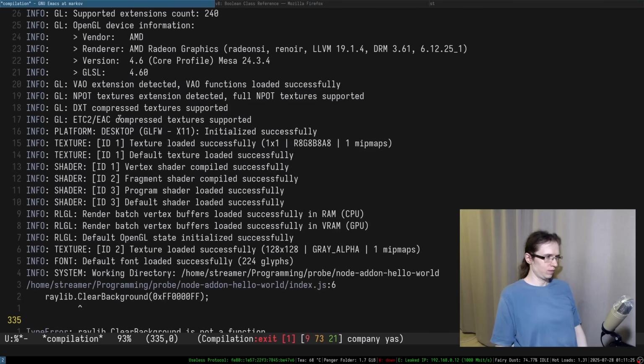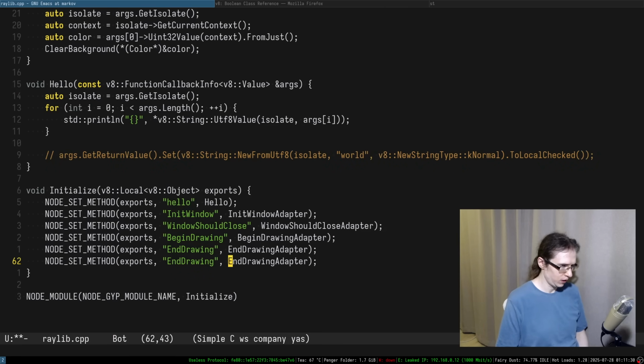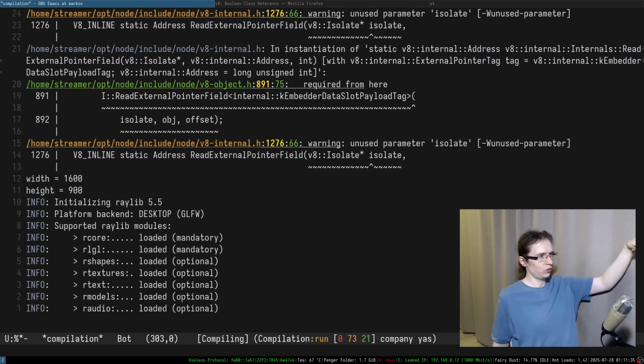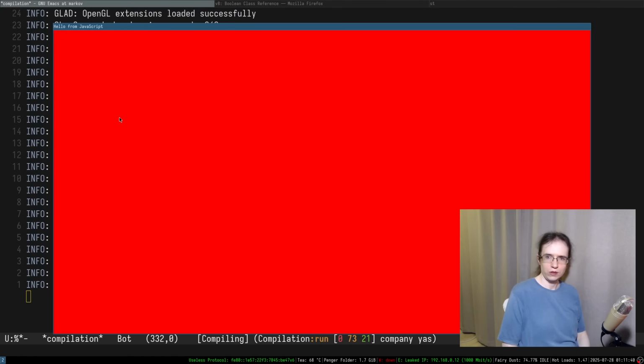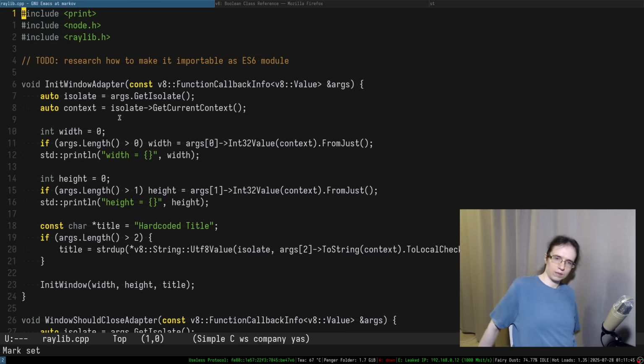Oh, clear background is not a function because I forgot to register it. Yeah. Clear background. Look at that. All right. So we can do stuff in here. That's pretty cool. You know what you can do, chat? You can slap micro in here, and you can develop UI in JavaScript.